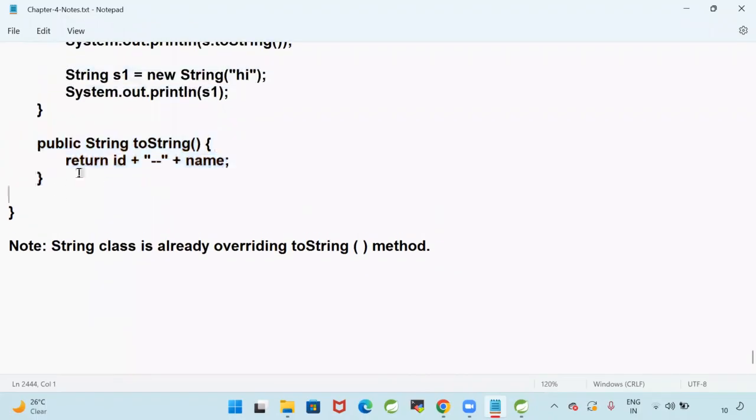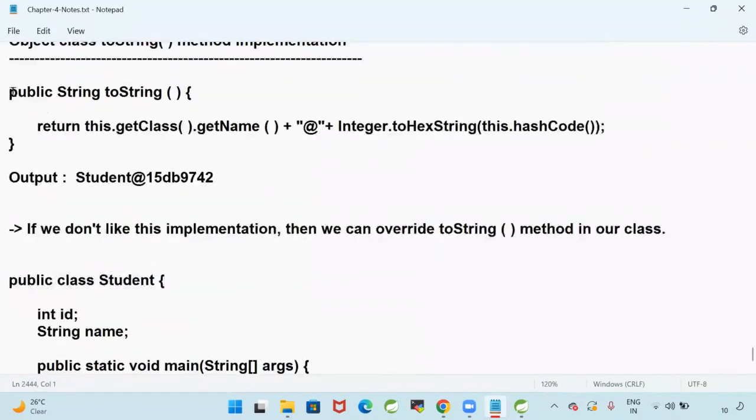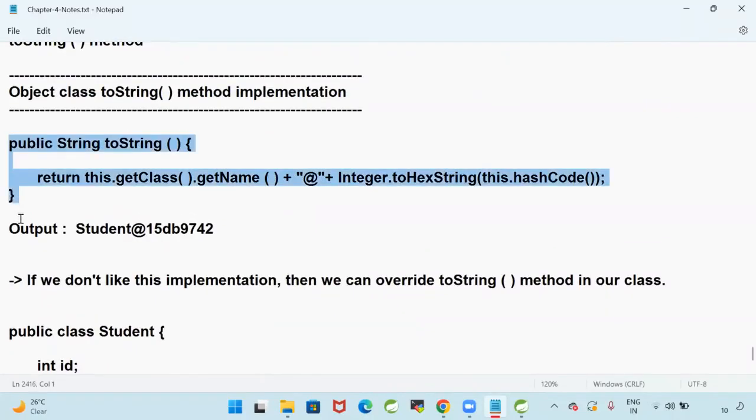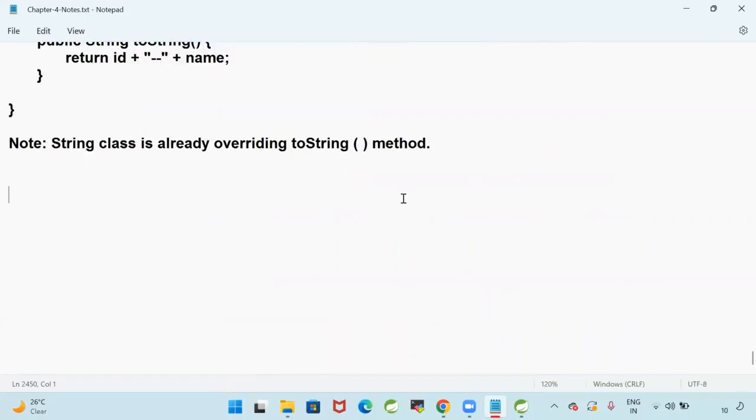If you don't override the toString method, then it will call the Object class toString method. This is the logic available in Object class toString. Clear? Any questions? Good. Next one, the hashCode method. We understood the toString method available in the Object class. If you don't like that implementation, you override it and write your logic. Generally in toString, we write the logic to print the content of the object.